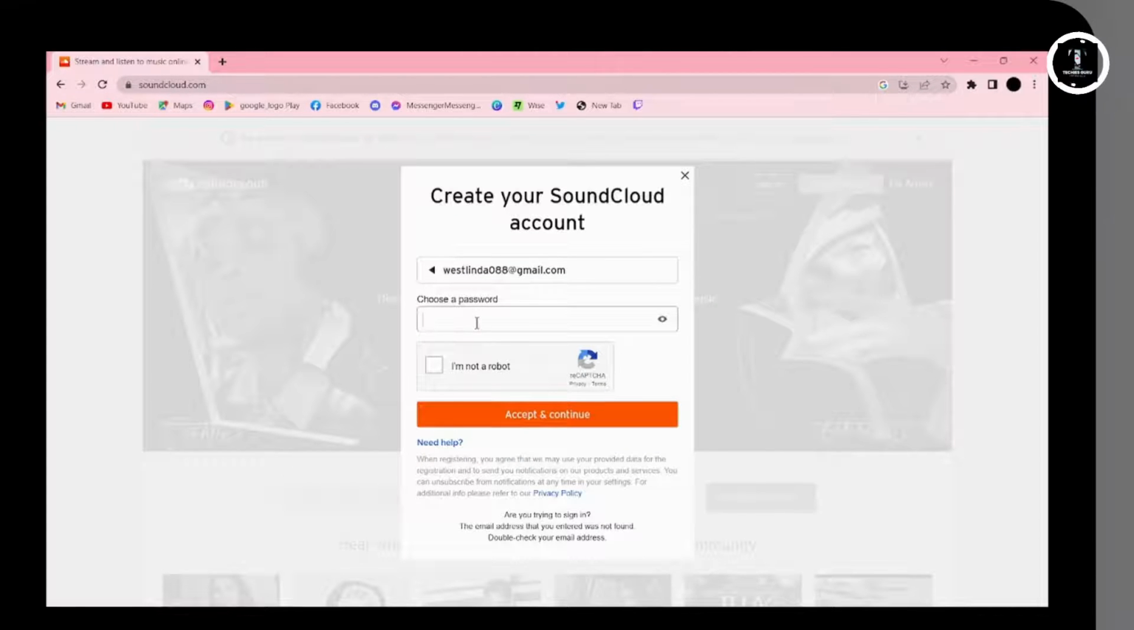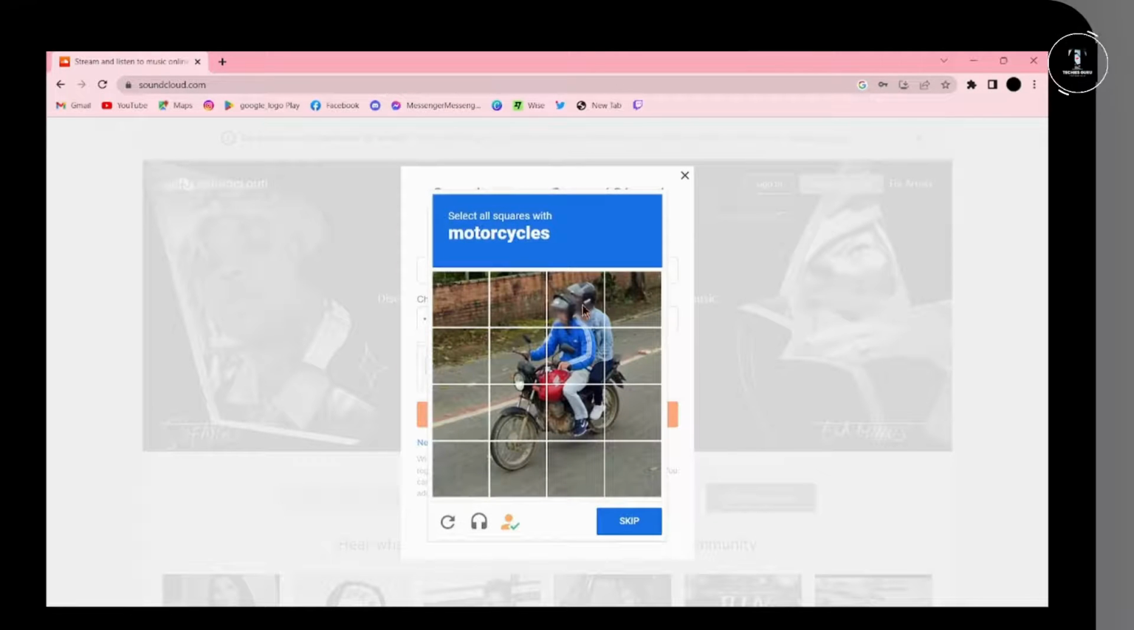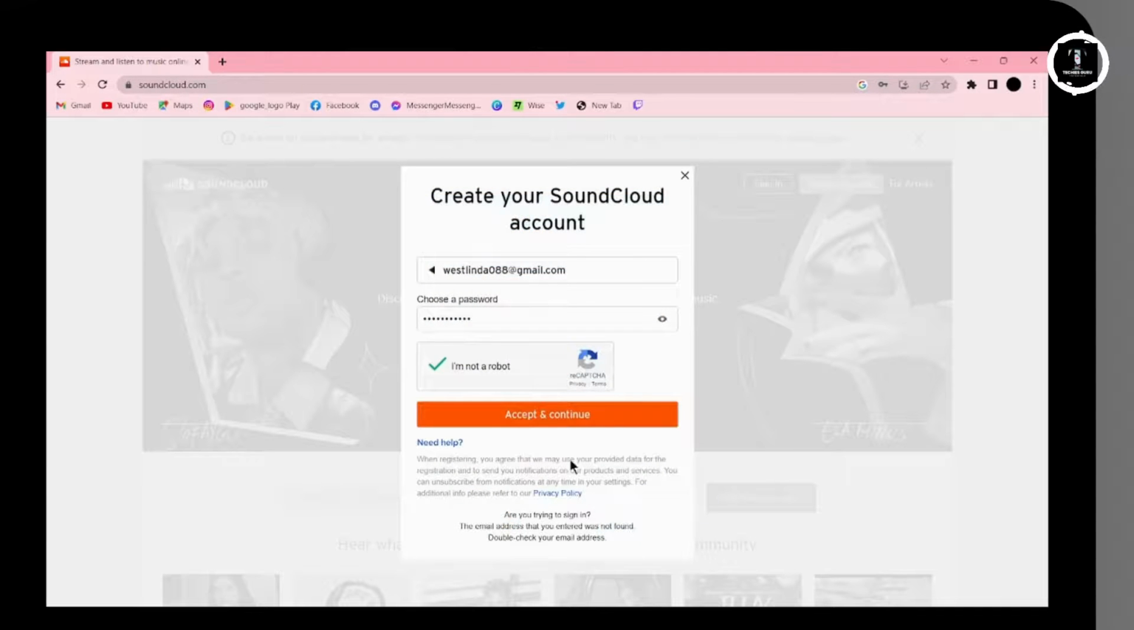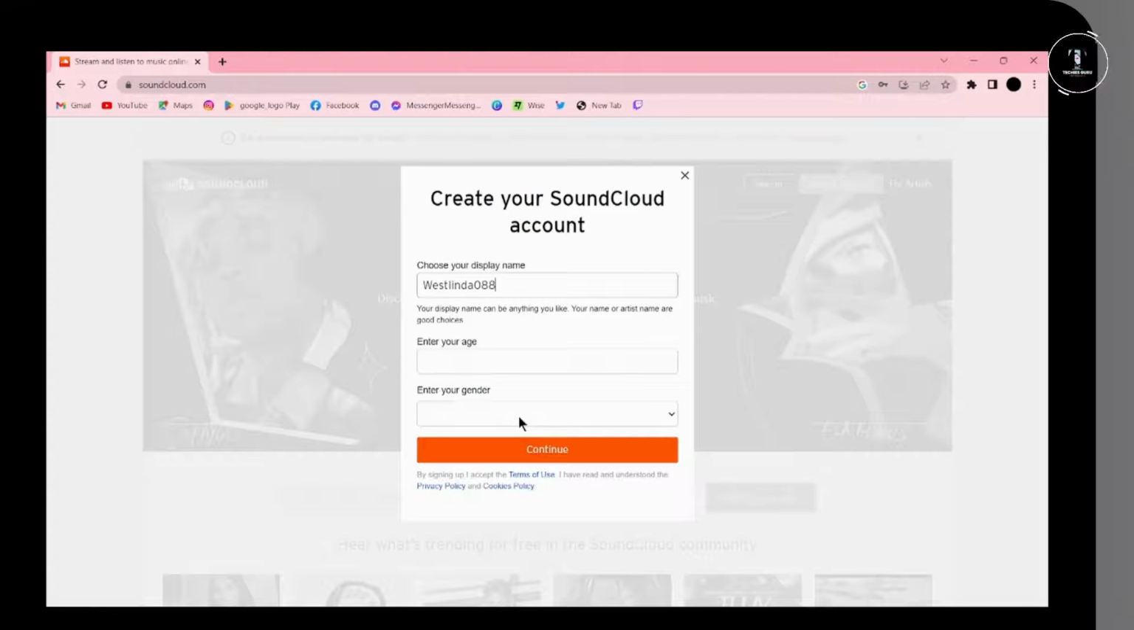And now you have to choose a password, so enter a strong password. And after entering the password, click here, I'm not a robot, and it will ask you to verify. And after verifying, click on verify, and then click on accept and continue.